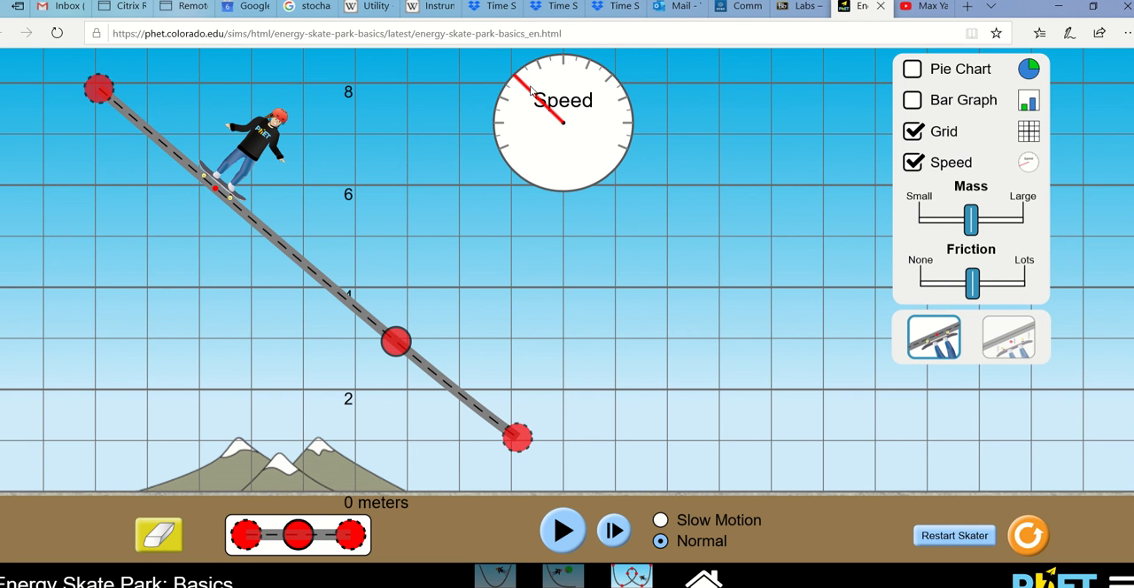The key thing is to read the textbook before you do the lab so you understand what kinetic energy is, and read my notes, and watch the YouTube video on energy so you understand what energy is.